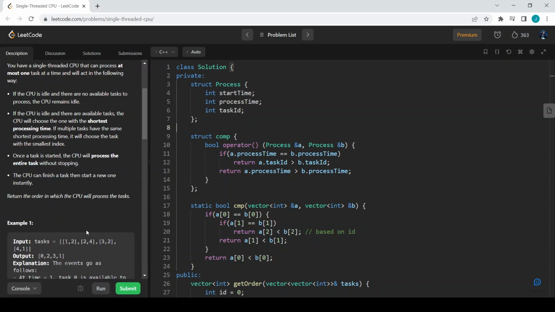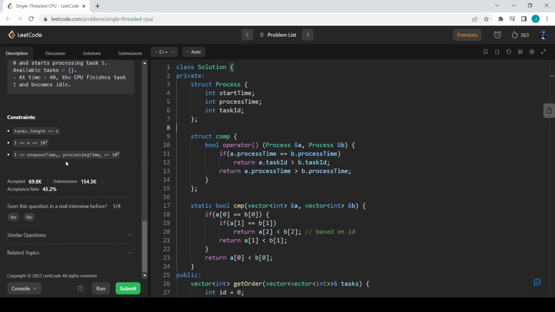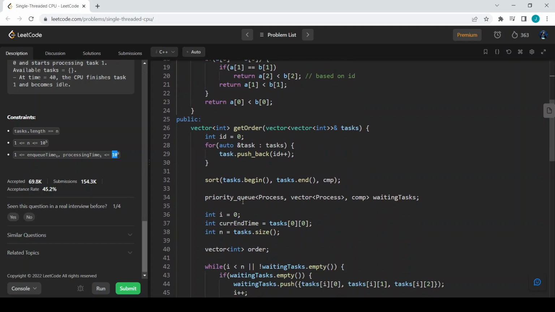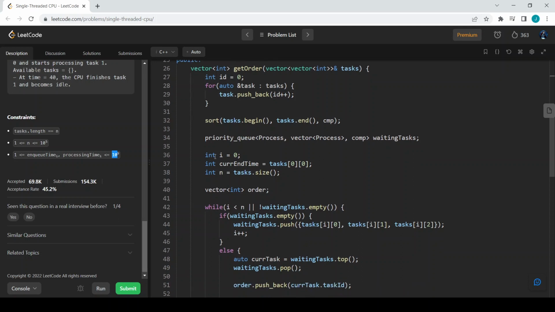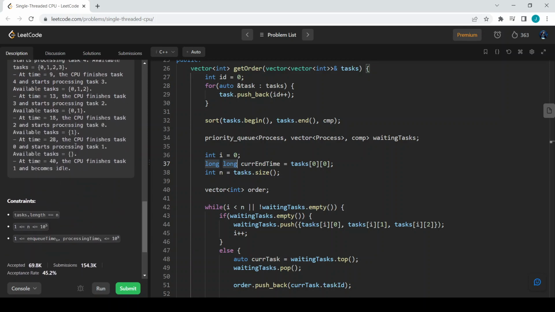Since the processing time can be 10 power 9, we are adding 10 power 9 and 10 power 9. If there are more processors having a processing time of 10 power 9, then our integer will not fit the answer, so we can have it as long, else we will get a runtime error, integer overflow error. So we can have it as long here. That is something I need to emphasize, why I have put this long.